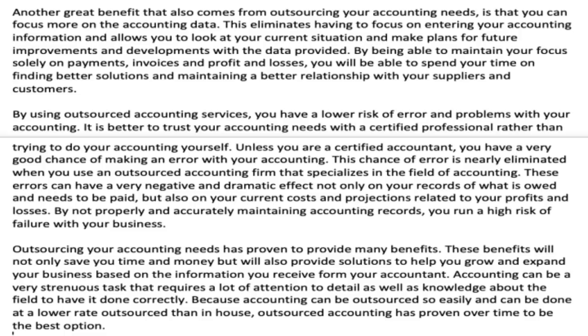Another great benefit that also comes from outsourcing your accounting needs is that you can focus more on the accounting data. This eliminates having to focus on entering your accounting information and allows you to look at your current situation and make plans for future improvements and developments with the data provided. By being able to maintain your focus solely on payments, invoices and profit and losses, you will be able to spend your time on finding better solutions and maintaining a better relationship with your suppliers and customers.